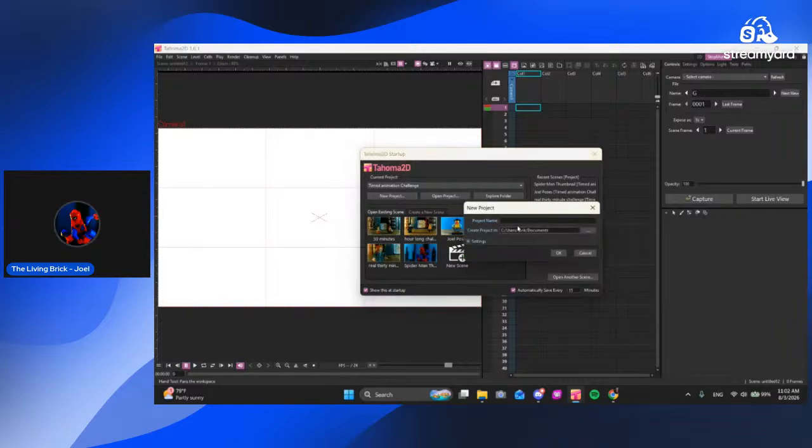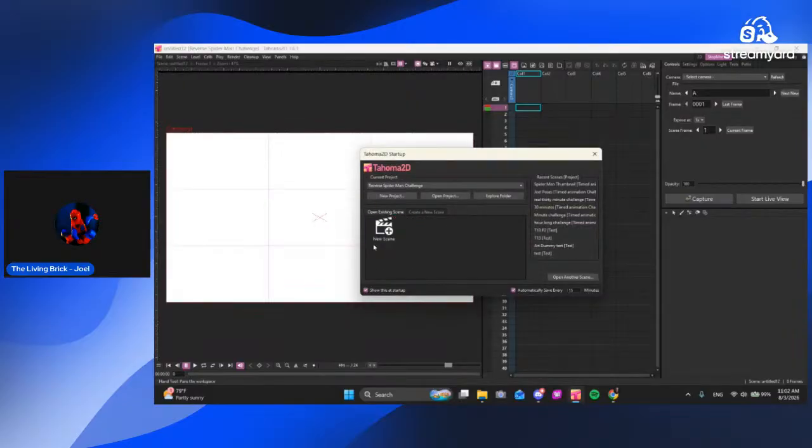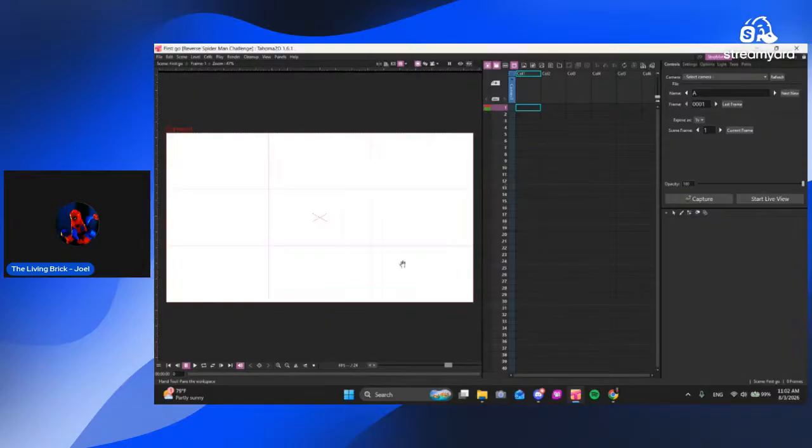Anyway, we're going to start a new project. This project name will be Reverse Spider-Man Challenge. Because I can. New scene. Scene name is First Go. Create scene.